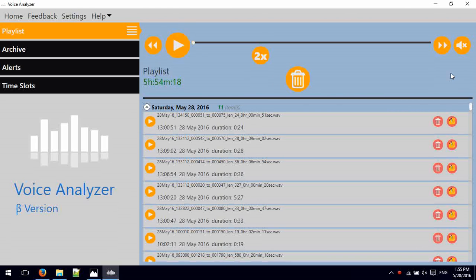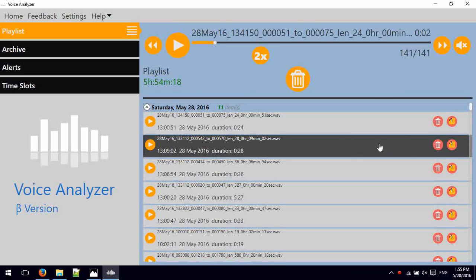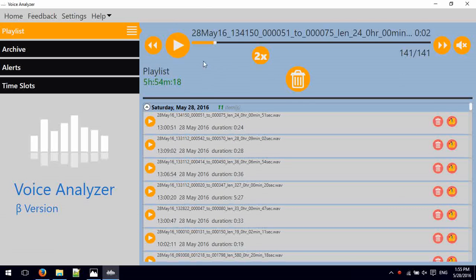Let me just talk about playlist controls. It's very intuitive. You can play any individual conversation, you can pause it, you can delete any individual conversation, and you can also move to any part of the audio using the navigation bar. You can also play the audio at twice the speed if you want to skim the content faster.